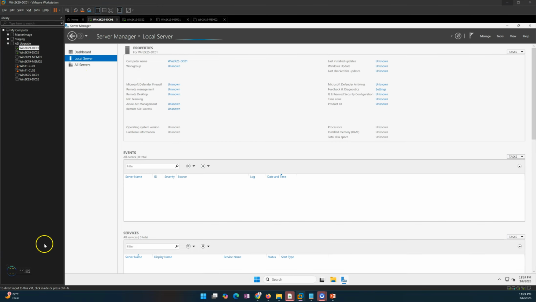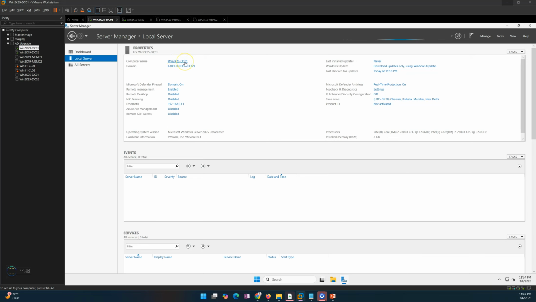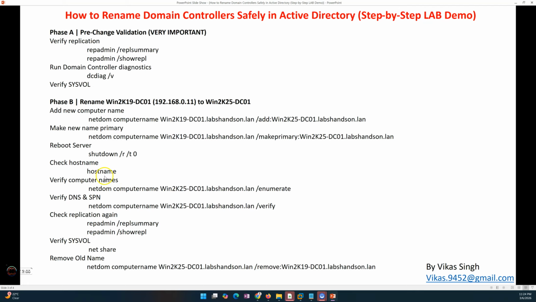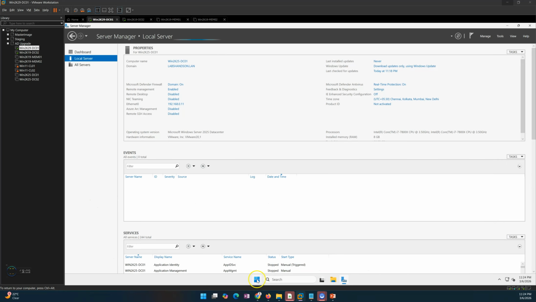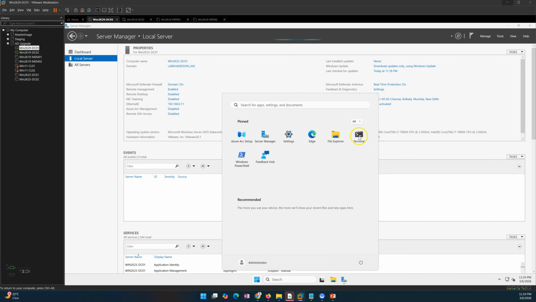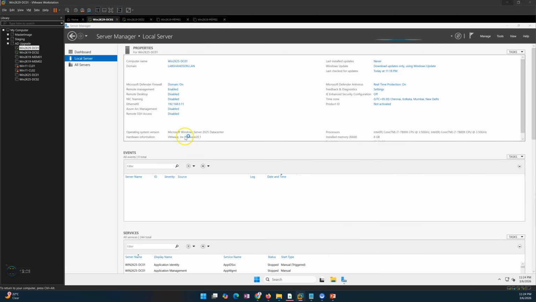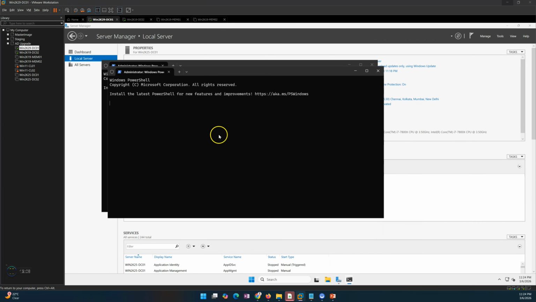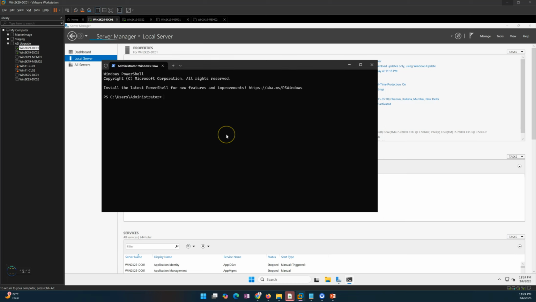So now if I go to local server, you will see here the name win2k25dc01 is updated. So this is good. Now let's verify the same thing from terminal also. I'll go ahead and put the hostname, let's say simple hostname. So you will see win2k25dc01.